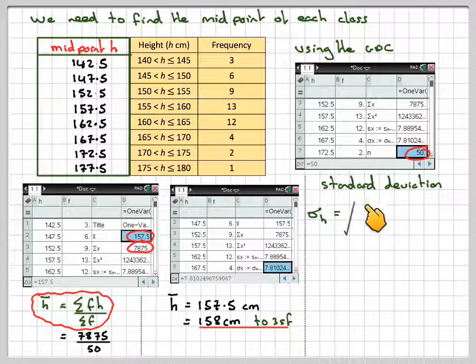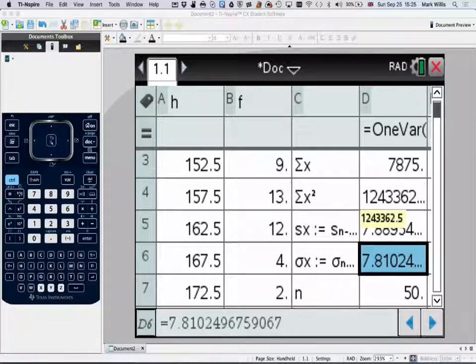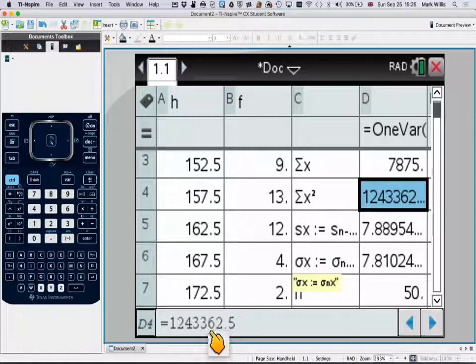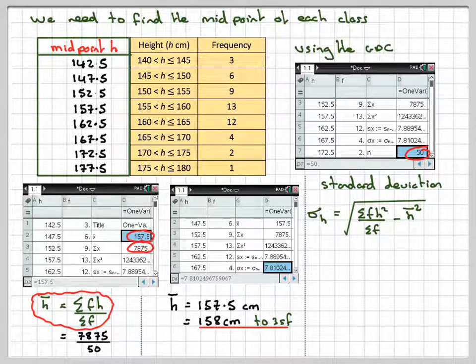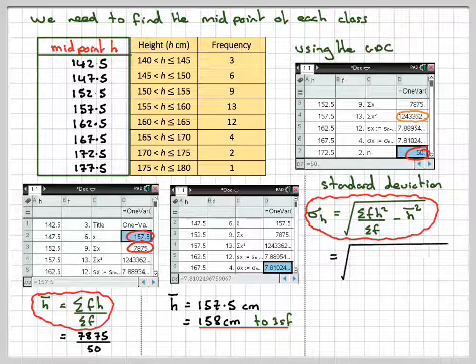The standard deviation is given by this formula, so sigma h, not sigma x, is equal to the square root of sigma fh squared divided by sigma f, minus h bar squared. This sigma fh squared will come from this number here. It won't be entirely clear from the calculator, but if you put your screen on that, you can get its whole value from down here. So this will be putting the information in. There we go.